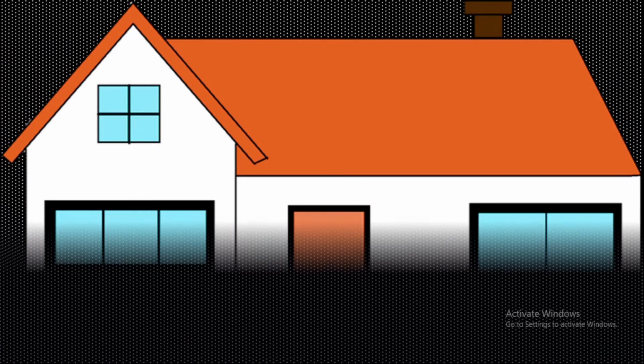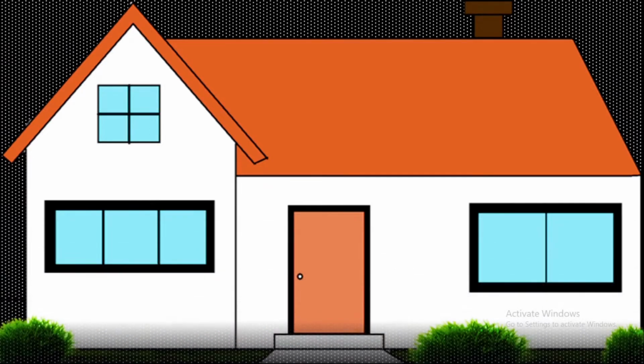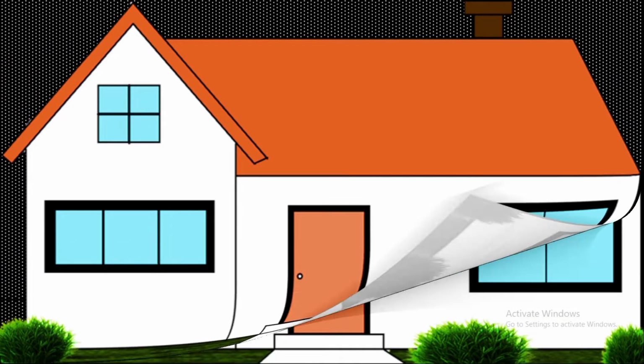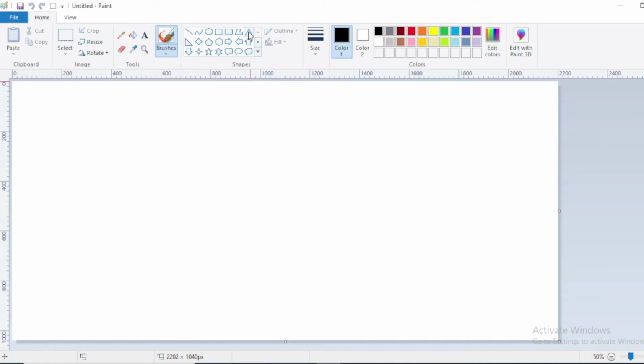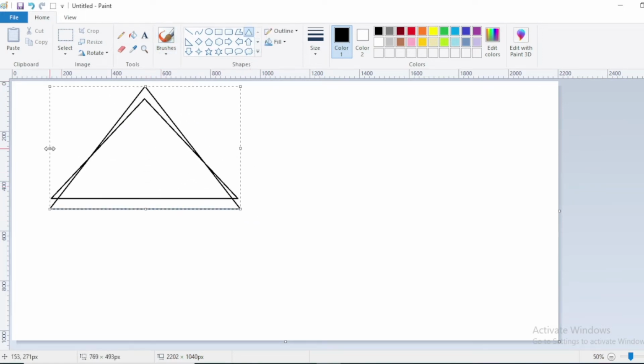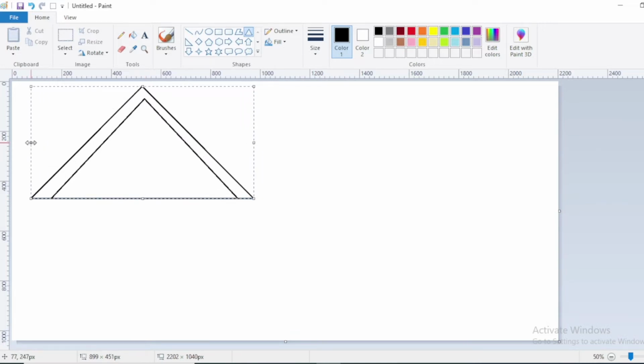In this video, I will show you how to draw a simple yet attractive house using Microsoft Paint. Let's start the video. Select the polygon tool to draw triangles. Use the eraser tool to erase unwanted marks.